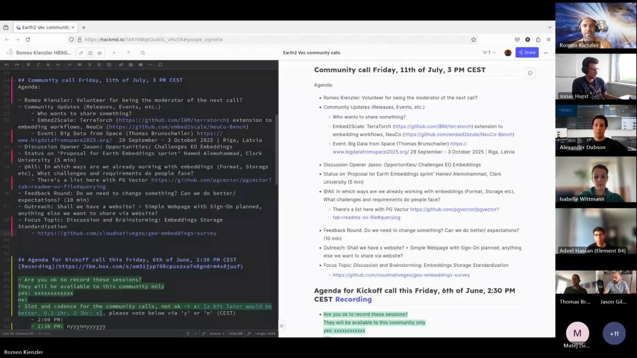Okay. Then it would probably make sense to try to use this community to agree on this specification for the STAC items. Because at the end, it doesn't matter if it's like GeoParquet or serialized vectors of torch or whatever.